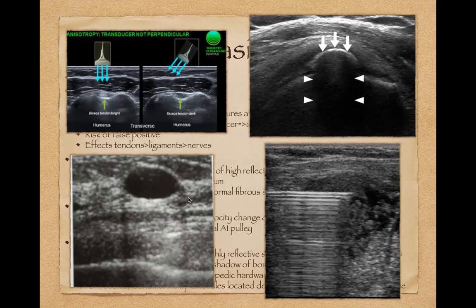Another concept you can see is pass-through volume enhancement. Things that are deep to cystic lesions will show up brighter compared to surrounding structures. And then there's reverberation here in the needle on the bottom right, and it shows that you have the needle directly underneath the probe.